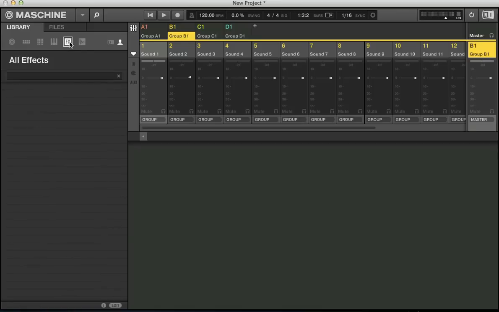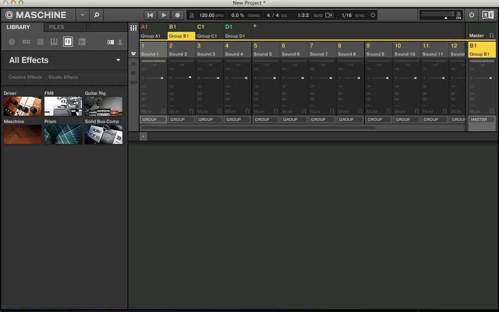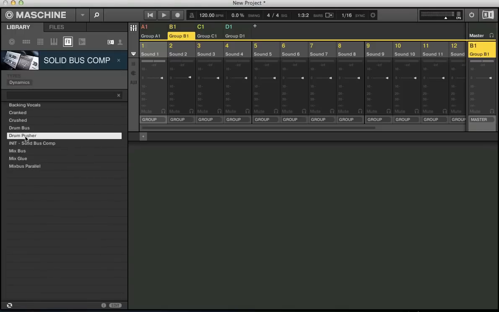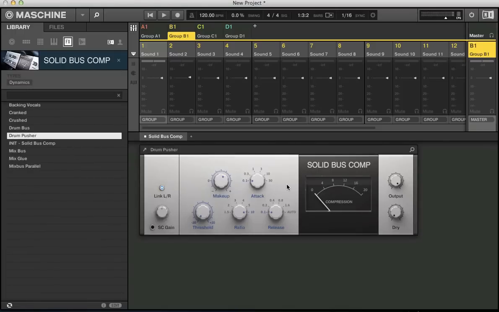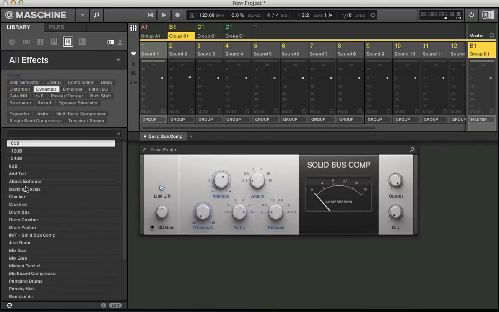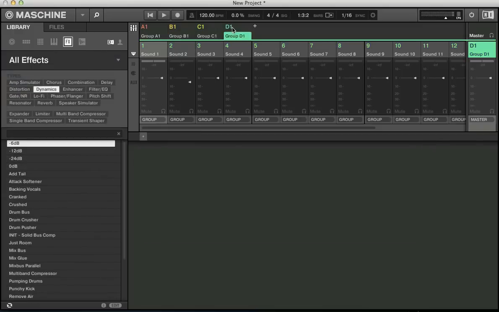If you wanted to add the solid bus compressor across your whole group, you can just put it in there. And I think there was a limit on Maschine 1 on the number of effects you can have, and it's unlimited effects now, Maschine 2. So as long as your computer can handle the processing, you can load as many effects in here as you want, and unlimited groups now too.